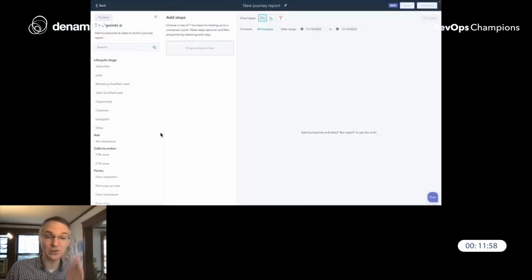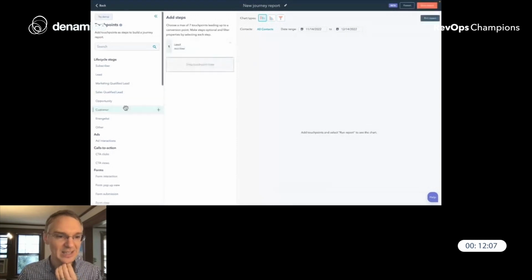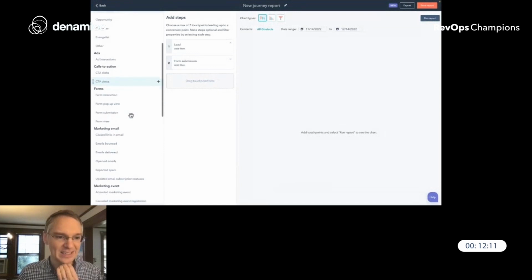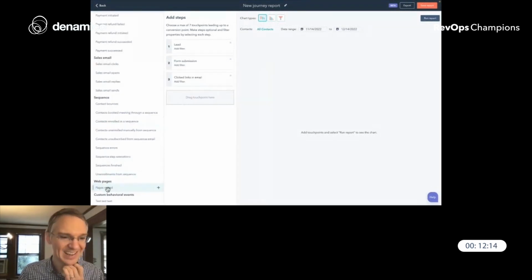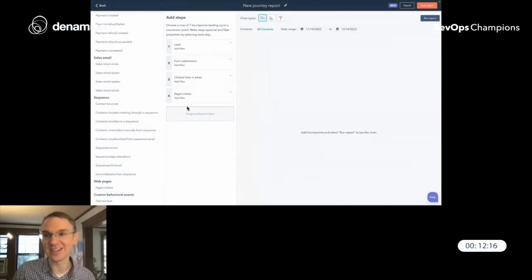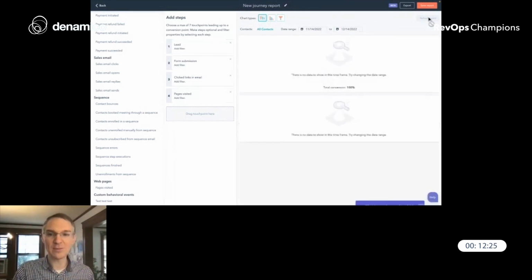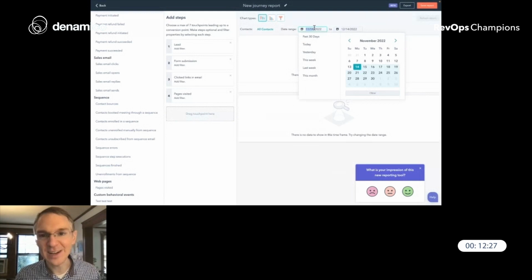So what you can do here is drag touch points in, right? I don't have a lot of data in my portal, so I don't know what will be interesting. But let's say someone is a lead and then they submit a form and then they click a link in an email. How about visited a web page? You can just add things here and run the report, and this will take a few seconds. And the thing that's really cool here is you see, like you're probably accustomed to seeing in a funnel report, how many people, of course, I'm sorry. I wish my portal had better data in it.